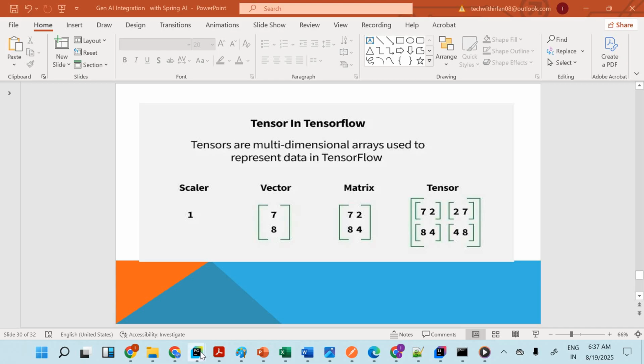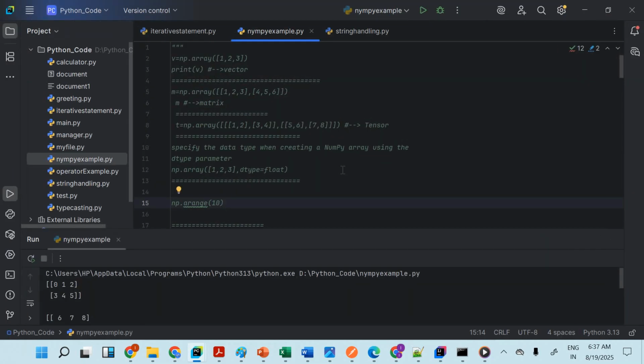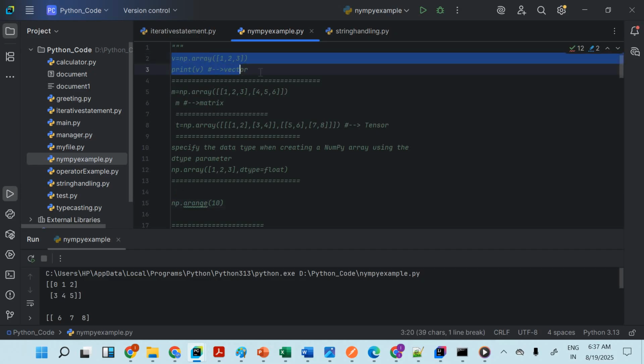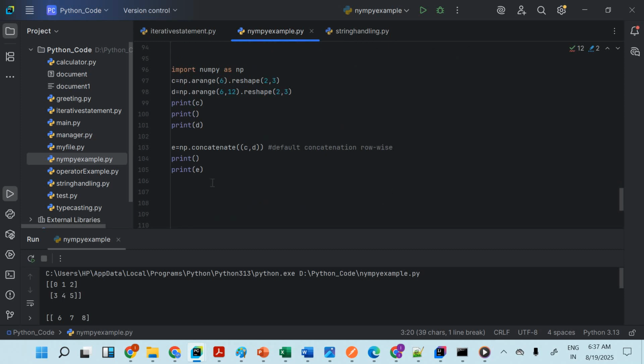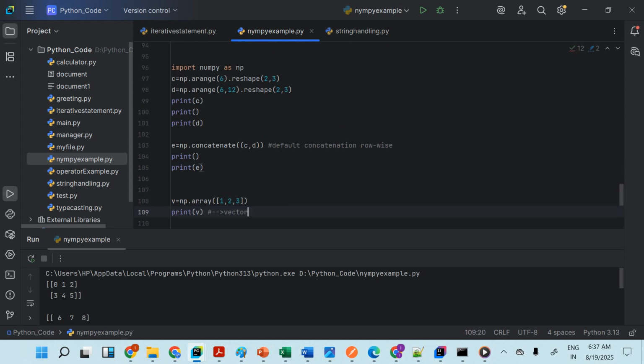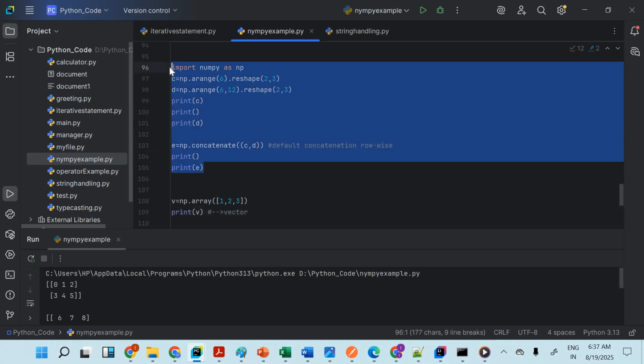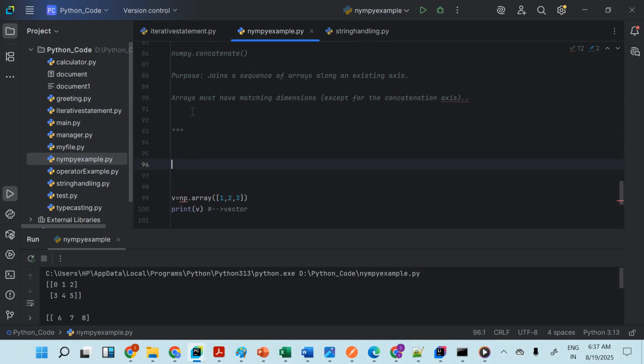Okay, now let's come to PyCharm directly. Here, as we have created, like suppose this one, let me put it into the comment section.